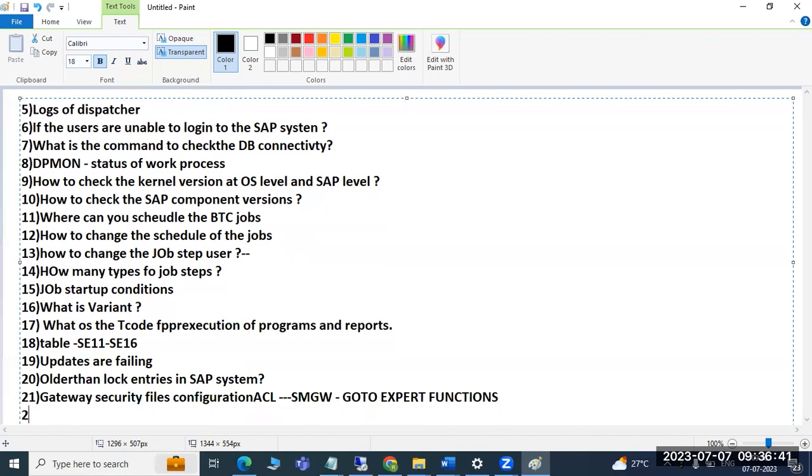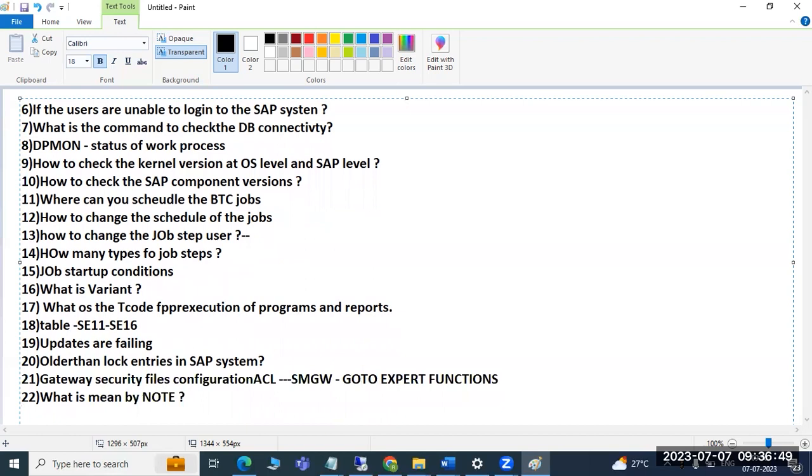Okay. What is meant by an S-note? It is a Single Note Correction object. Okay. Where can you go ahead and apply the note? The SNOTE transaction. Yes, SNOTE.